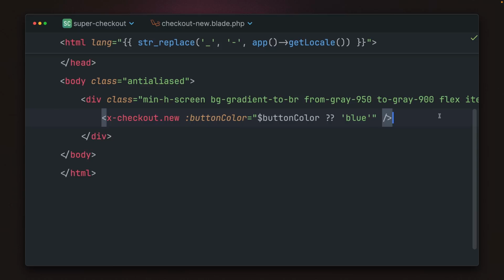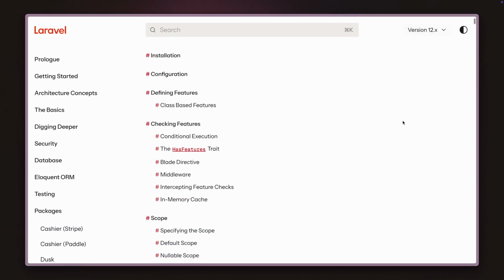and it has much more to offer, like Blade directives, middlewares, and more. So please check out the official documentation to learn more. All the best with your next features.